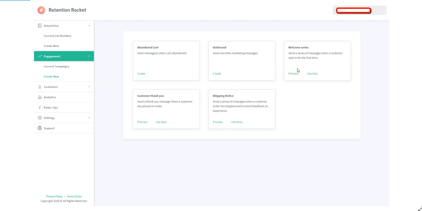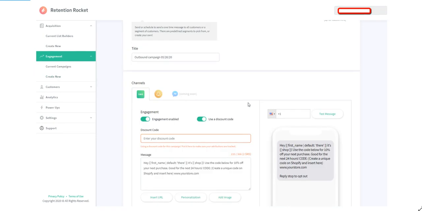You can set up a welcome series of texts, so when somebody opts into your SMS list, you can give them a coupon or send them some other type of message. You can send thank you messages via text when somebody places an order. And you can also send shipping notices, whether that be here's your tracking number, your item was just delivered, etc.